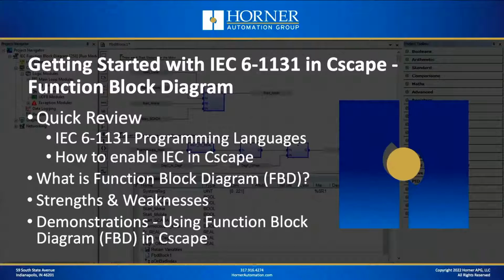Okay, here's how we're going to break down the topic today. Just as in the previous 2 episodes, we're going to start with a short review of IEC 61131 and how to enable it in Cscape. Then we're going to focus on function block diagram as a language, its strengths and its weaknesses, and we're going to spend plenty of time demonstrating how to use it in Cscape.